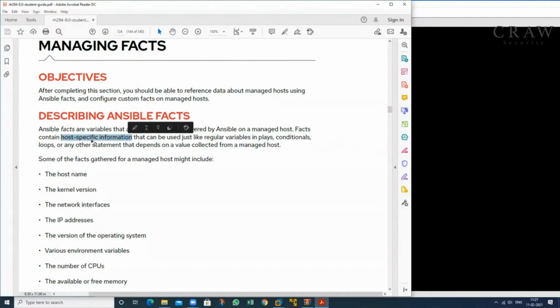Host specific information. So we can capture host specific information that can be used just like a regular variable in plays, conditions, loops, or any other statement that depends on a value collected from the managed host. So these values can be collected from which machine? Not from the control node machine.